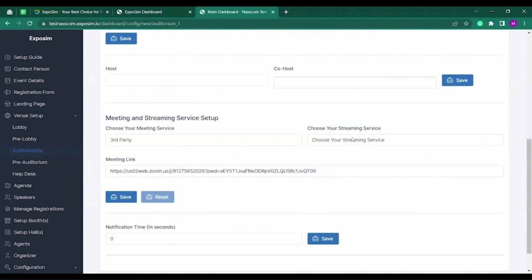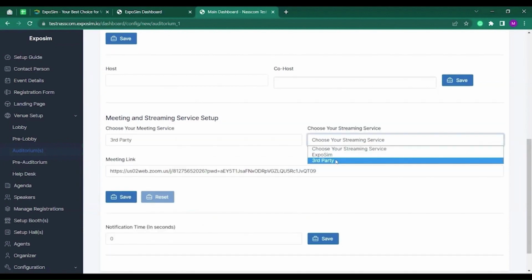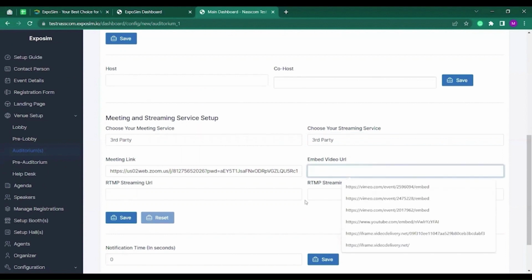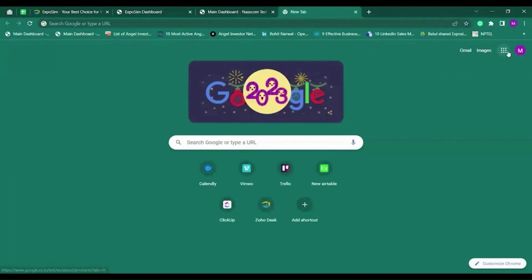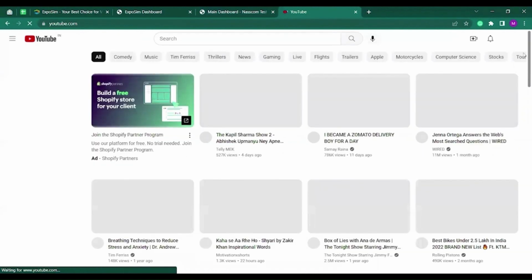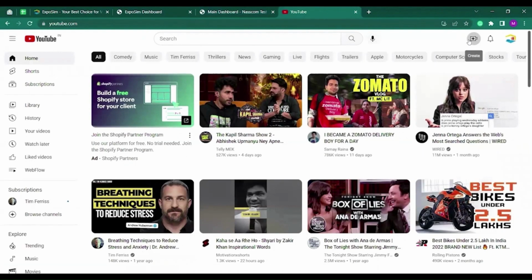If you want to use third-party streaming services, then choose third party, and you can use streaming services like YouTube or Vimeo. If you are using YouTube, then add the YouTube live video URL over here and add the RTMP key of the URL. So let's see how to add the URL. To add the YouTube live streaming URL, go to YouTube. Click on Create Live.